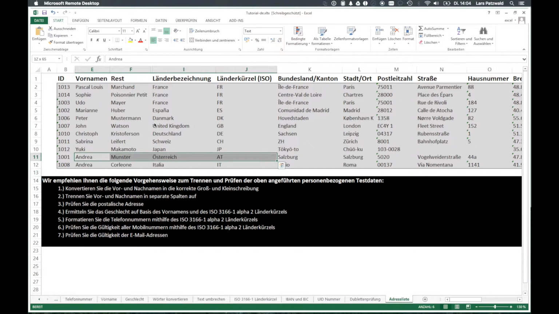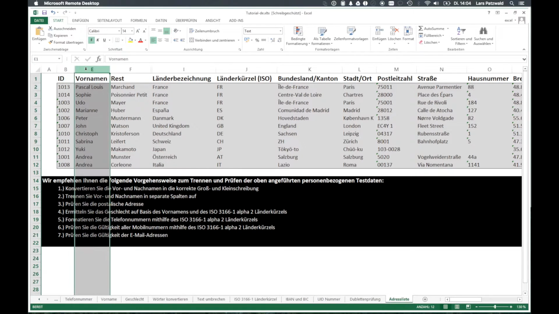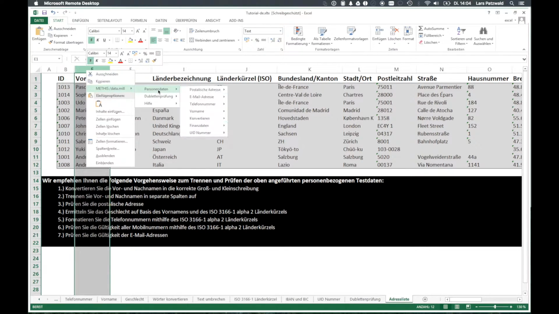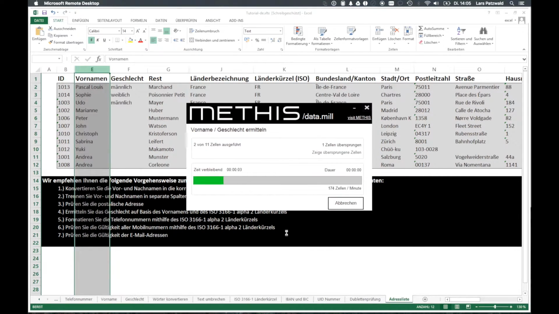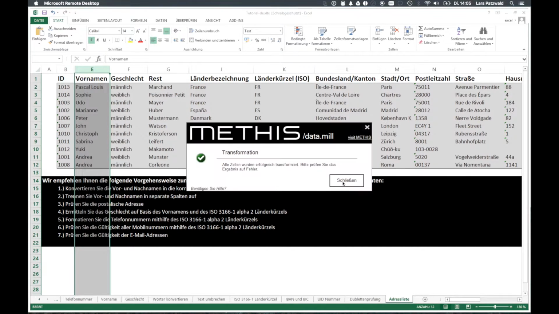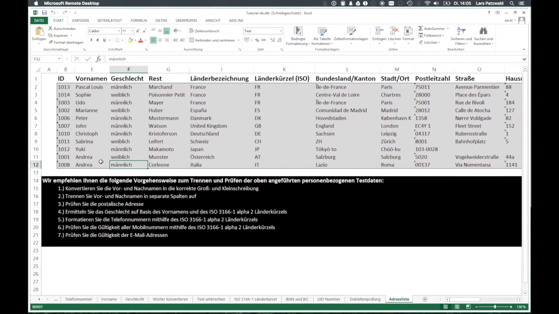Note, however, that certain first names have different meanings in different countries. For instance, we know that Andrea is a female in Austria, while it's typically a male in Italy. Again, we select the data. Say we want to do something with the first name and identify the gender. The tool now asks me for the two-digit ISO country code, which resides in column J. And as a result, I get the correct gender. Andrea is a male in Italy and a female in Austria.